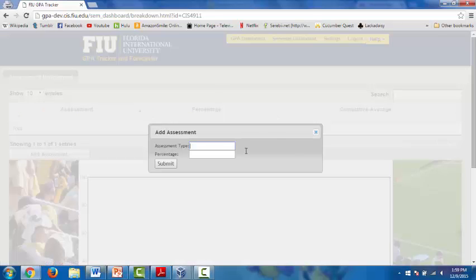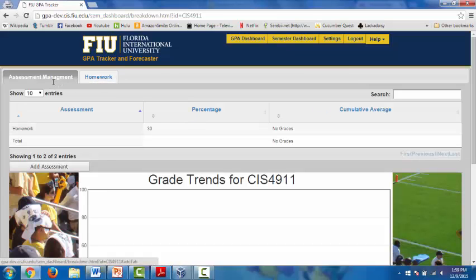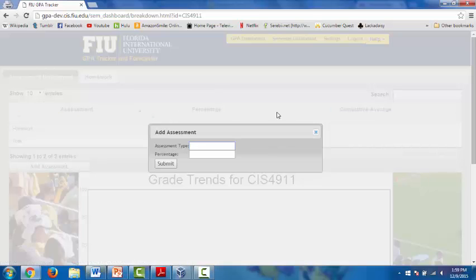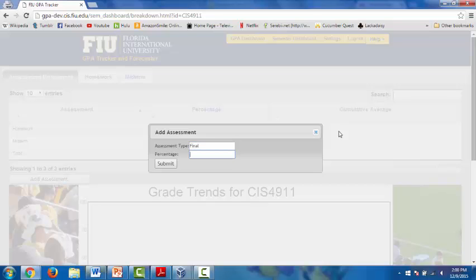So we can add an assessment type by clicking this button here. We can give it a title of homework, and a percentage of 30%. And a tab is dynamically created with Ajax. So we could also add other assessment types. So assume they have a midterm worth 30% and a final worth 40%.